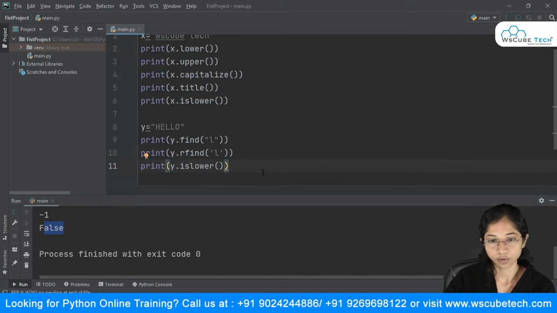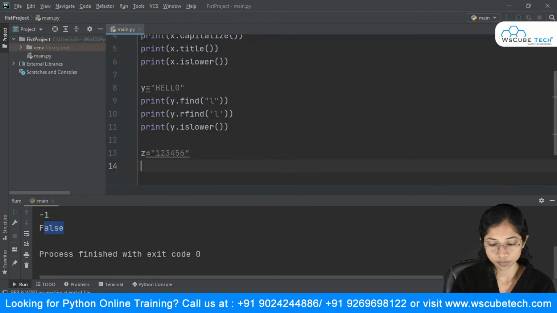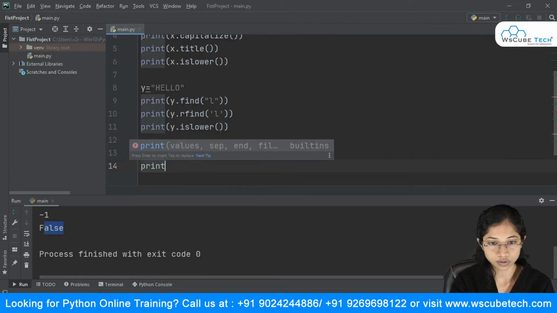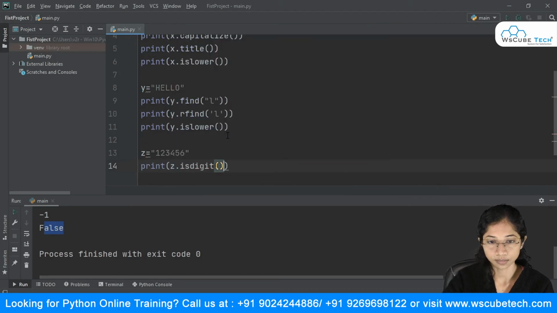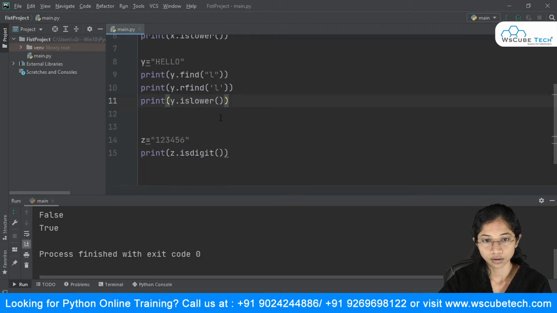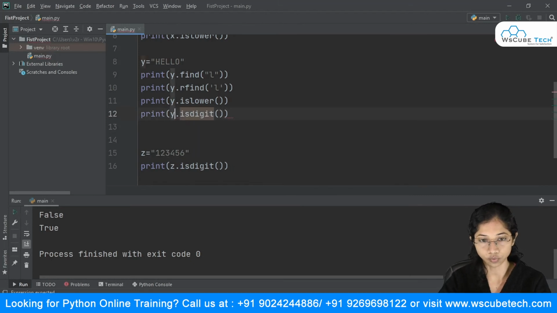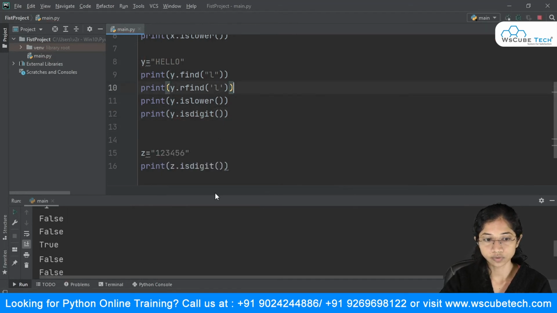You can even have one more over this. Suppose I say z is equal to some digits over here, and we can make use of the method called isdigit. I'm simply going to say print z dot isdigit, and here it will return me true because there are digits in my string. And if there were none, in this case, I will copy paste this thing but change the variable name to y. Now in this case isdigit will return me false. So this false is for y, and that true was for the digits.